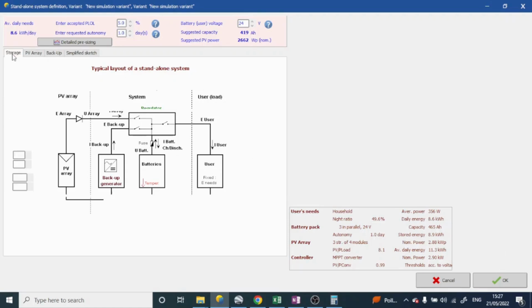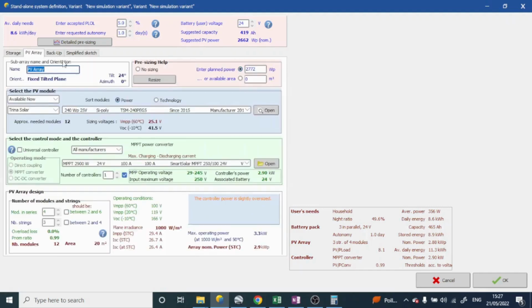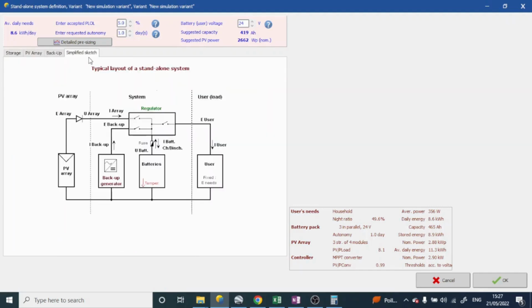Once we have done all the parameters, like the storage, then we have a PV array, then we have a backup, then the simplified sketch, then we just have to click on the OK button and we can save these parameters.